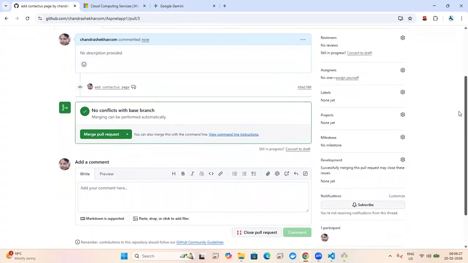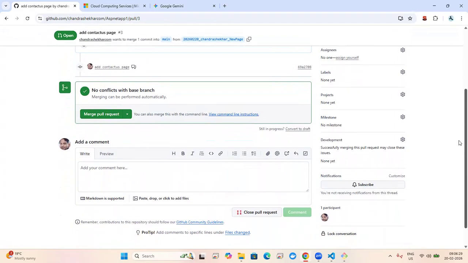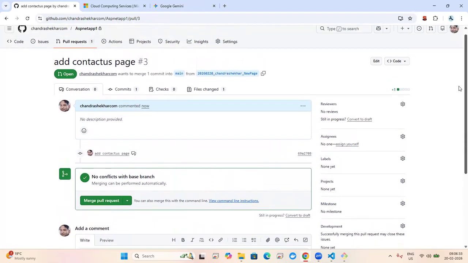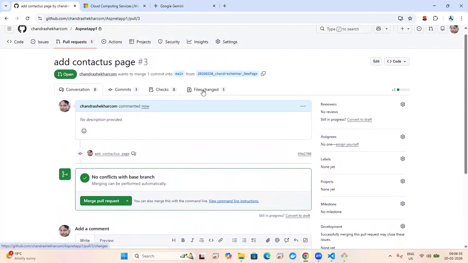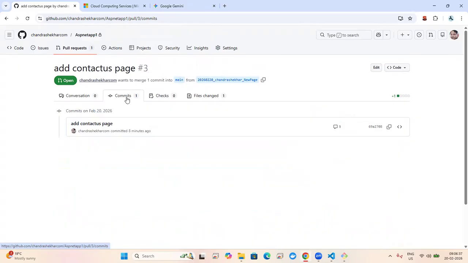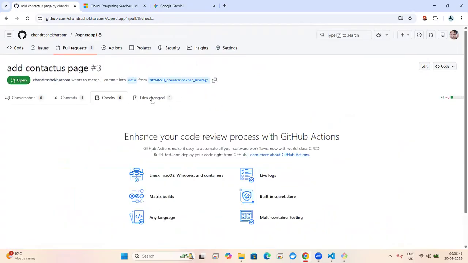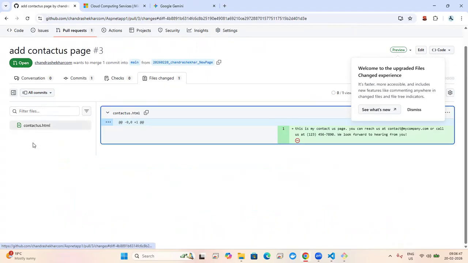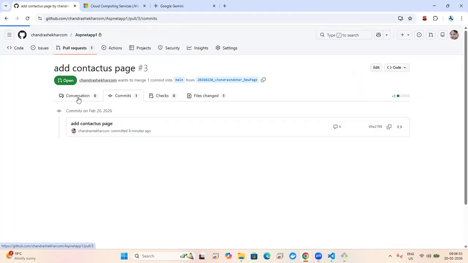No conflict with the base branch, main. Check file changes and commits. For the commit, this commit checks. File changes: one file changed. If you want to compare, compare. Suppose there are multiple files, then also you can see them in one place. Now back to the conversation.